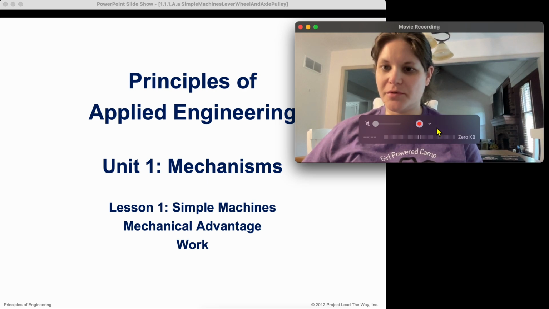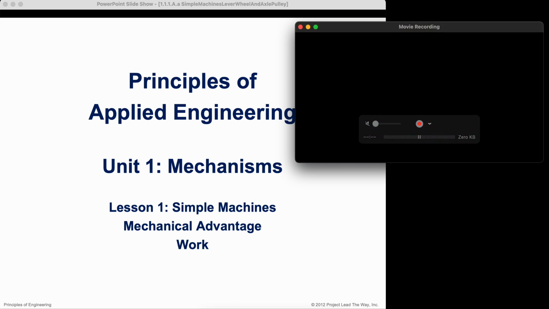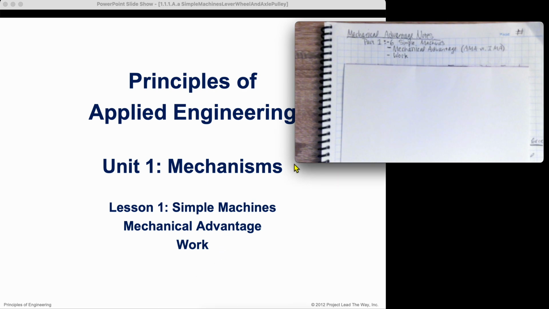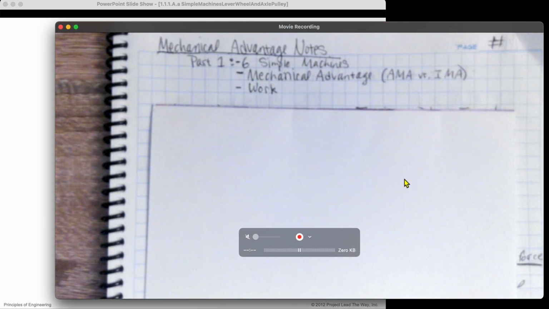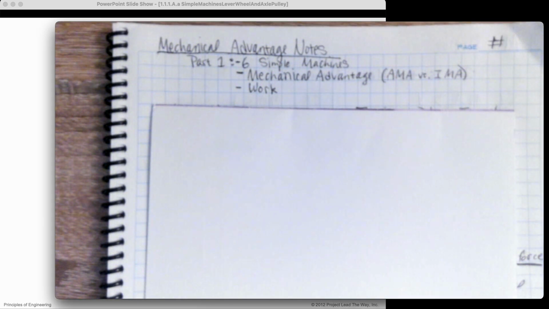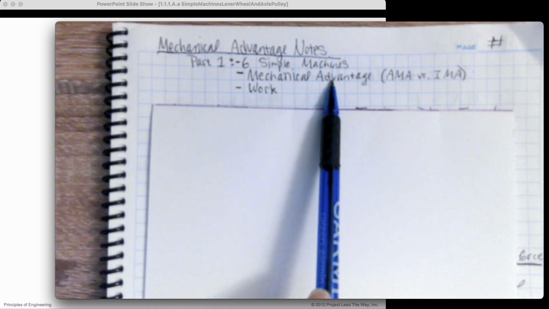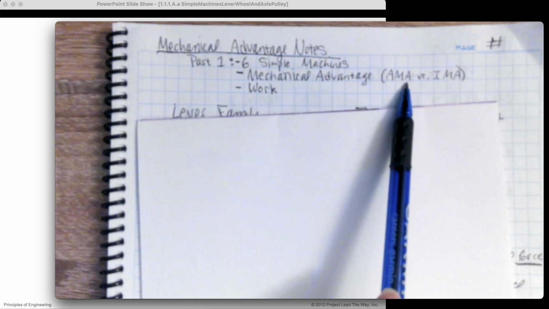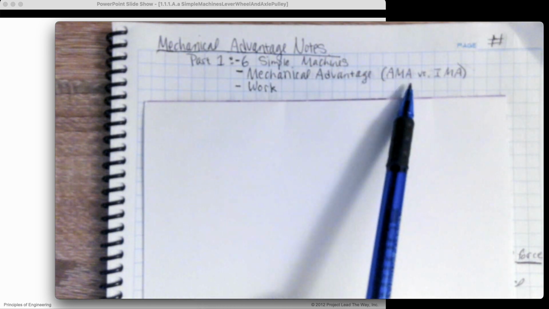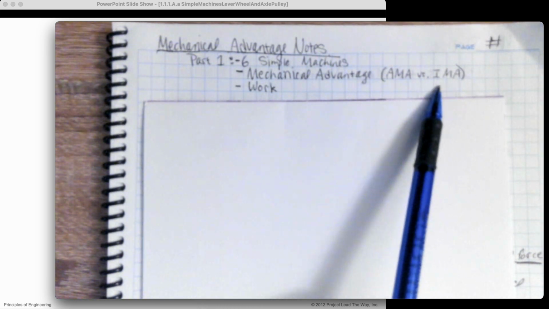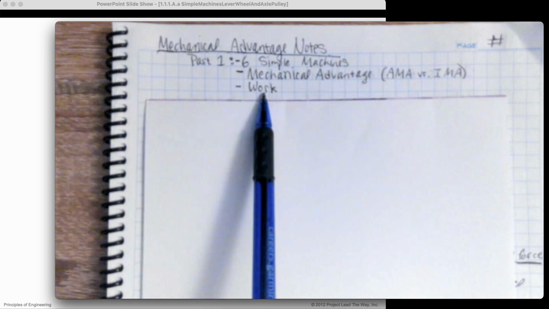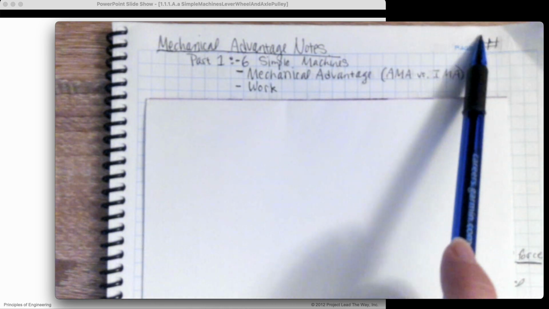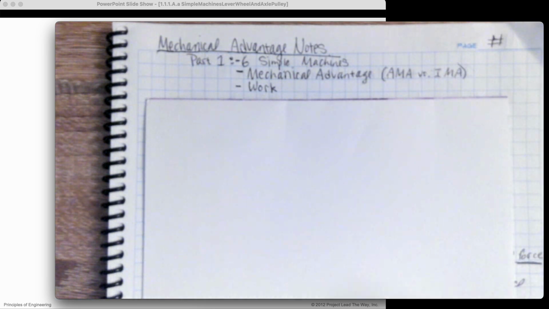In your engineering notebook, I'm going to ask you guys to go ahead and title this page as Mechanical Advantage Notes. We're going to go over the 6 simple machines and mechanical advantage. We're also going to talk about the difference between AMA, or actual mechanical advantage, and IMA, ideal mechanical advantage. And we're going to talk about what work means. Please go ahead and number the page up at the top there.